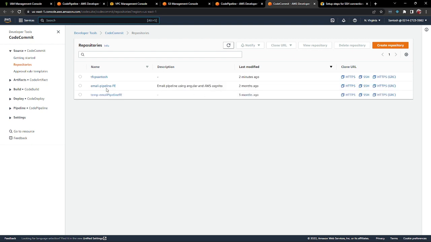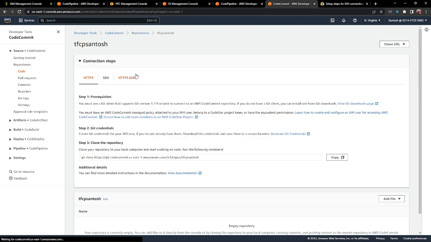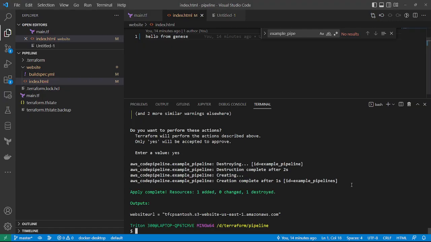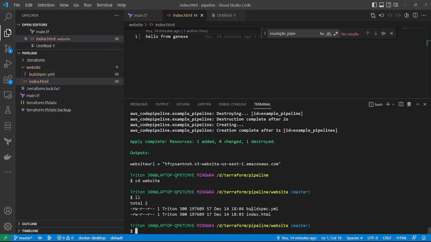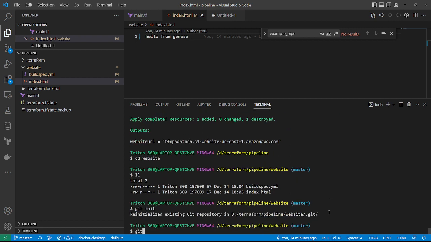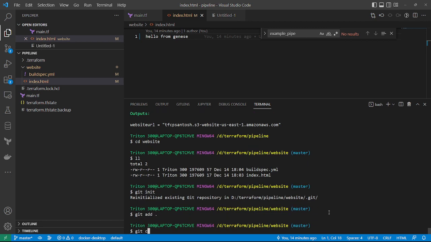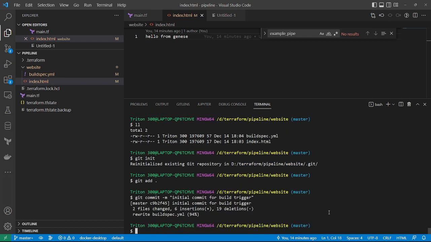So how am I going to do it? This is my repository that I've created. I'm going to clone SSH, and go inside the website, cd website. I have build spec and index.html, so I'm going to initialize a git repo, git add dot, git commit, initial commit for build trigger. Let's do this as a commit, and then I just initialize it.